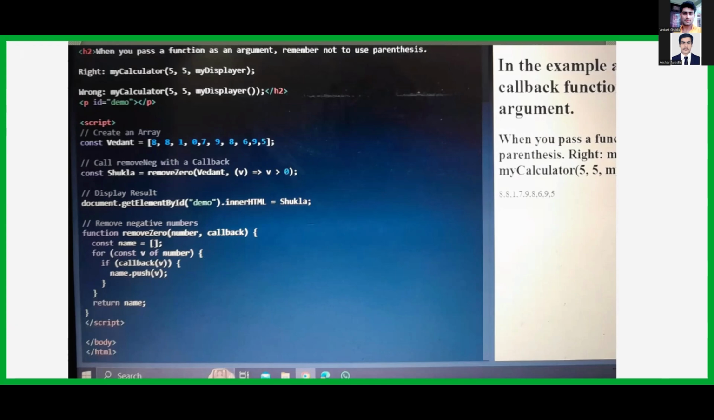Okay, but I'm creating another variable where I'm calling a kind of function, because I want to remove zeros from the above array. It is easy to remove a zero from the above array, but here we will be analyzing how, while using a callback function, we can do the same thing.